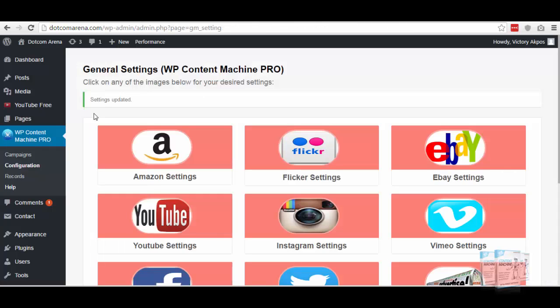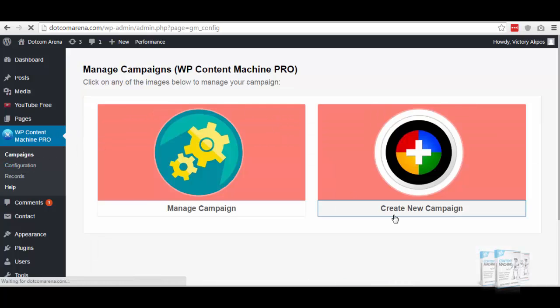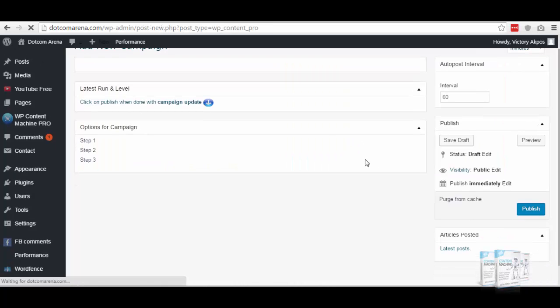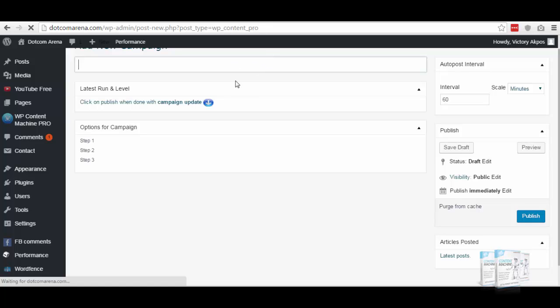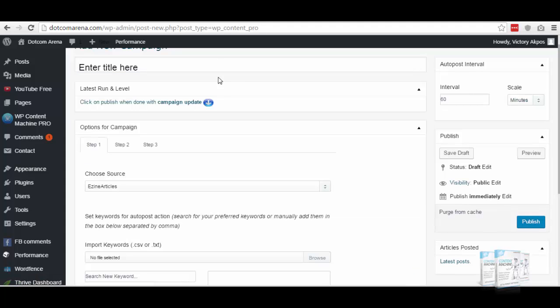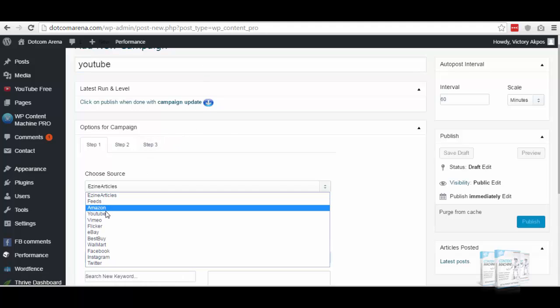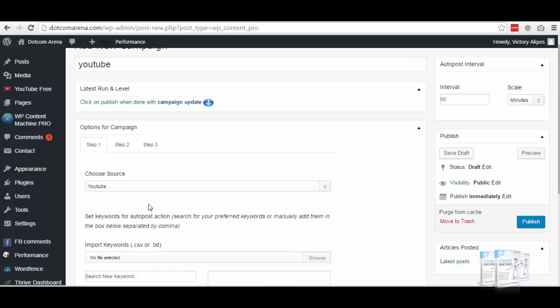And then let's go to our dashboard. So we have set up YouTube. So it's to go to campaigns and create a new campaign for YouTube. It's pretty easy and simple. Click on create new. Enter a name for the campaign, call it YouTube. 3-step process. First step, select YouTube, enter keywords.